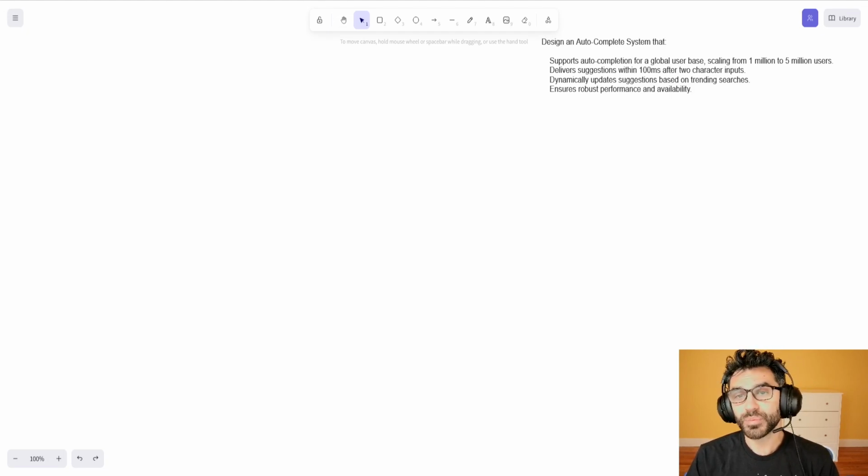So today I'll be designing an autocomplete system that supports autocompletion for a global user base, scaling from 1 million to 5 million users, delivers suggestions in 100 milliseconds after 2 character inputs, dynamically updates suggestions based on trending searches, ensures robust performance and availability.